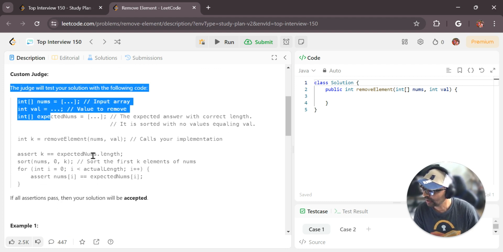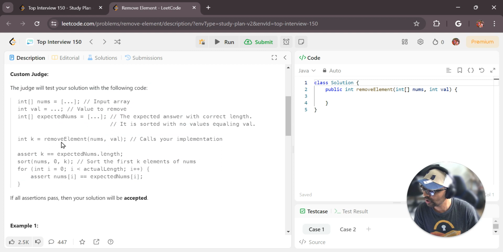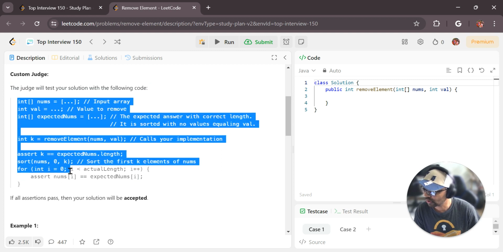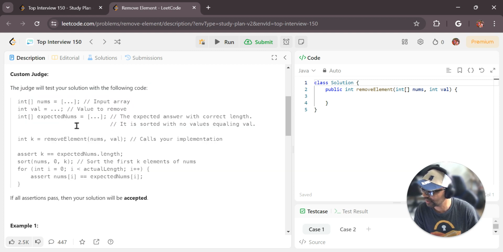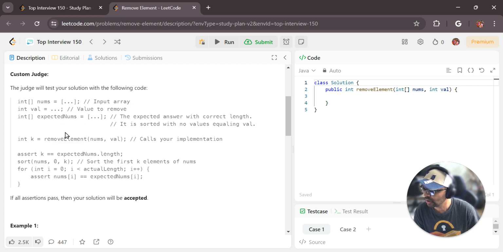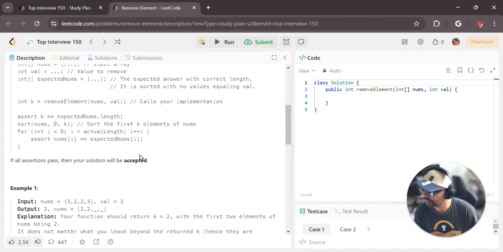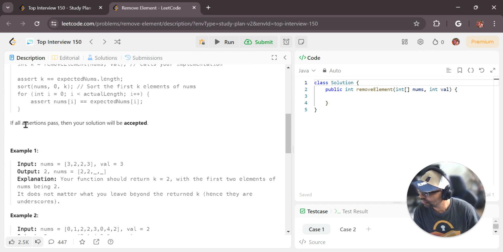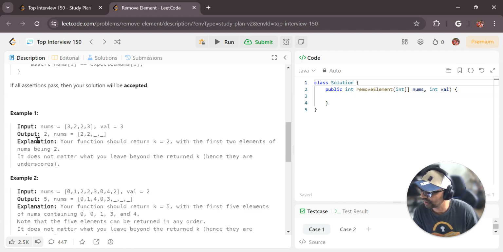Okay. They have given some code which is going to judge our code. Makes sense. I think this is where our function seems to be called, and after that they are doing some assertions to make sure that our code is correct. Okay, if all assertions pass, then our solution will be accepted. Makes sense. Okay, let's look at a couple of examples quickly, although we do understand what to do.